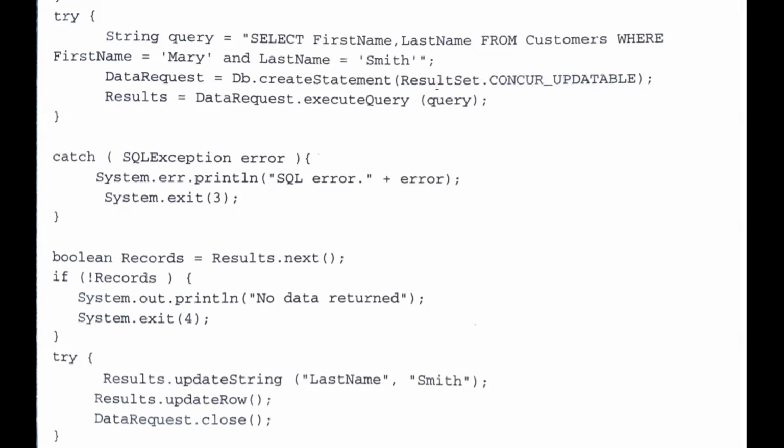So what does this CONCUR_UPDATABLE do? This particular constant will make the result set updatable. That's it, which means it will allow us to change the values of certain rows. Again, this constant has to be passed in createStatement only. Then this createStatement will return the statement object. This statement object will be executed. The statement object is executed using execute query.